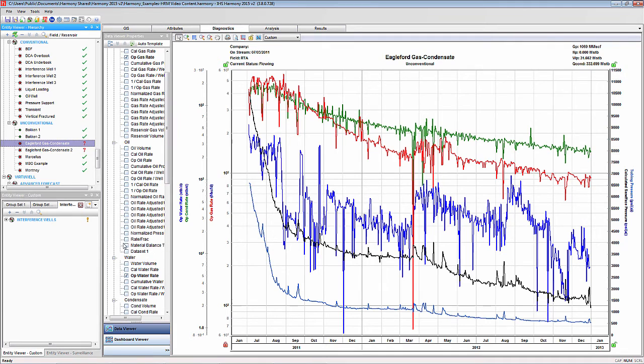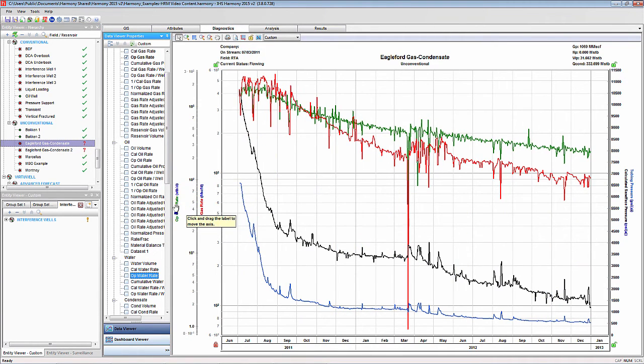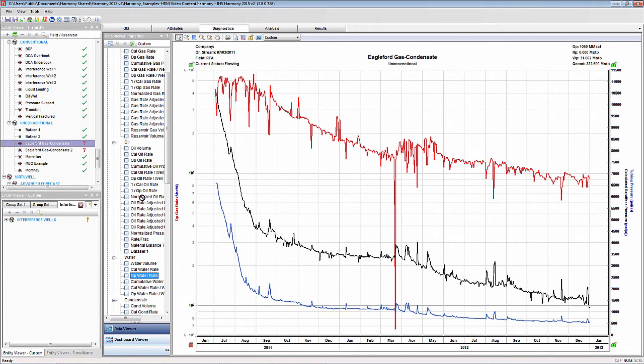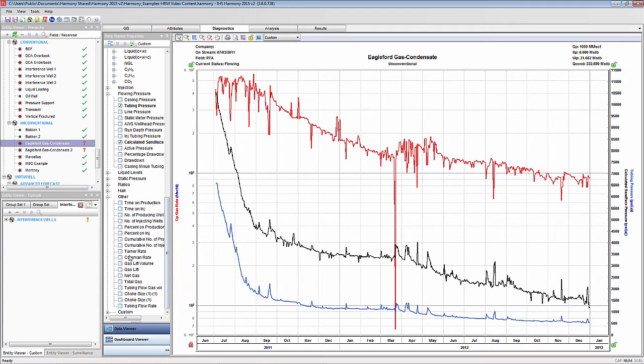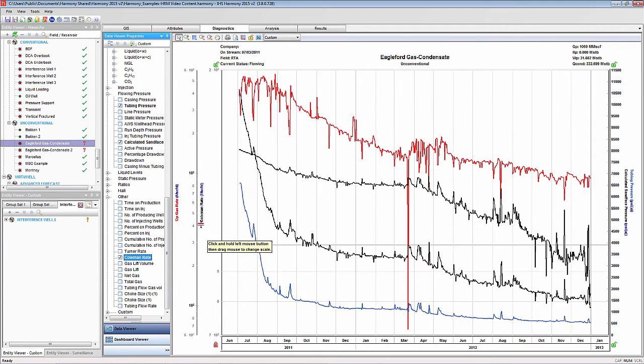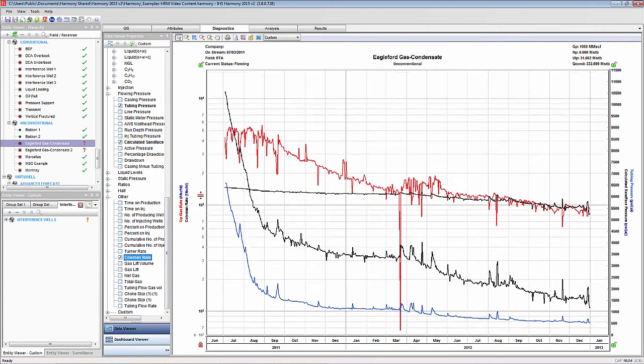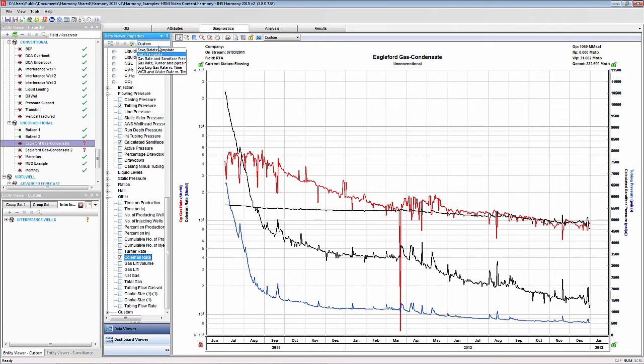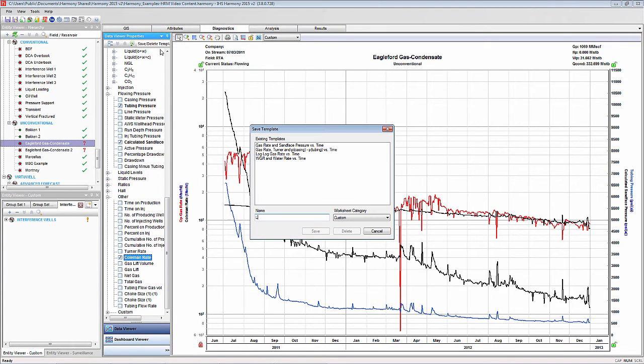I'm going to remove some data sets from the plot, which can be done by deselecting them from the selection tree or by dragging them from the plot to the selection tree. And I'm going to add the Coleman critical lift rate. You can save your custom plot as a template to be accessed later or shared with colleagues.